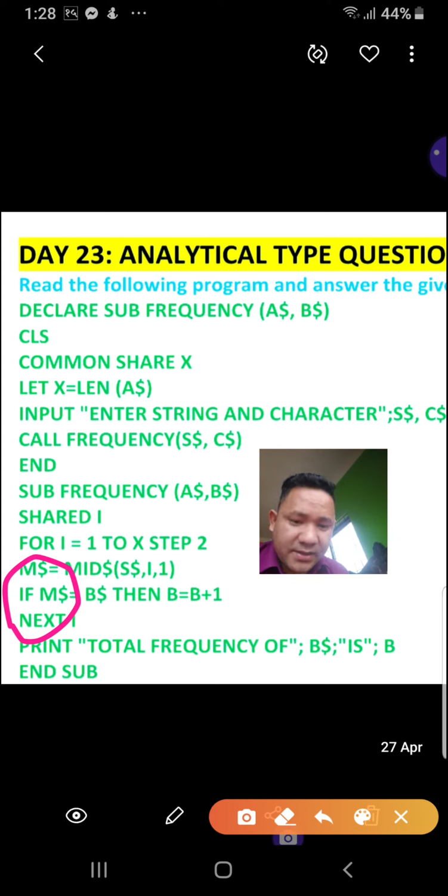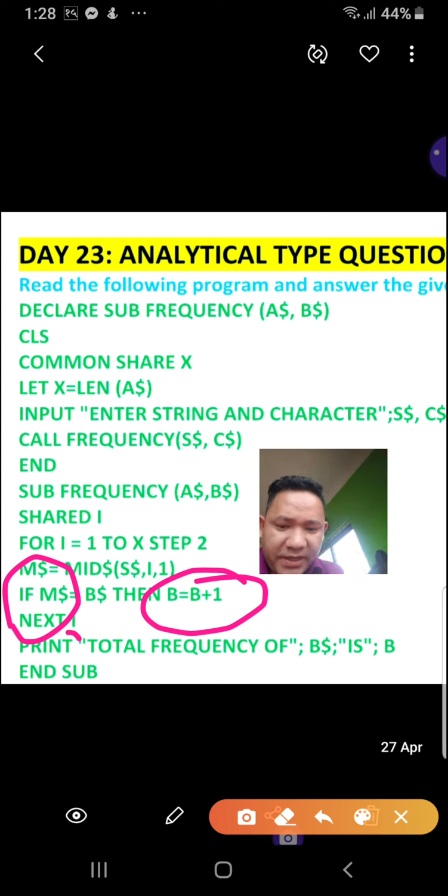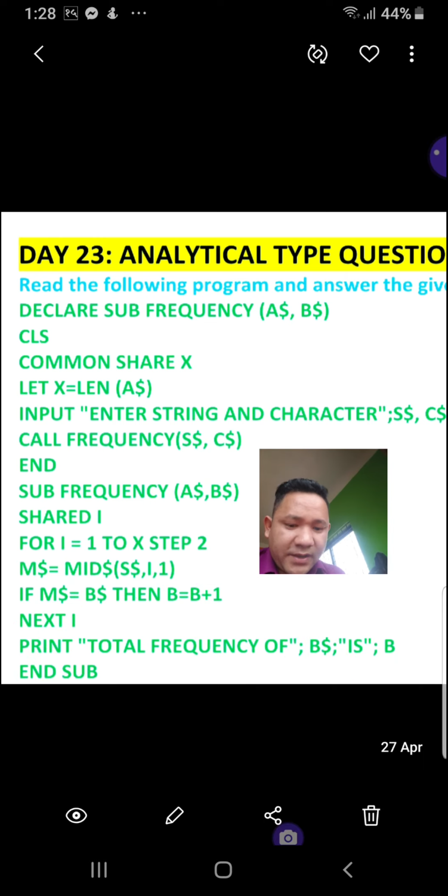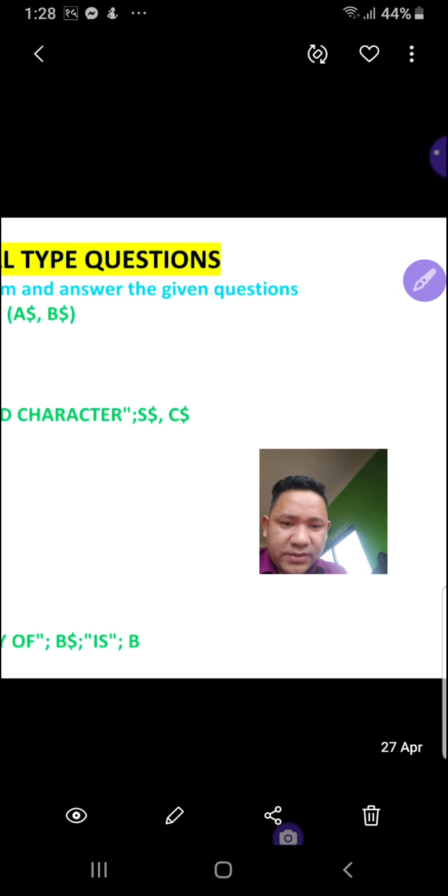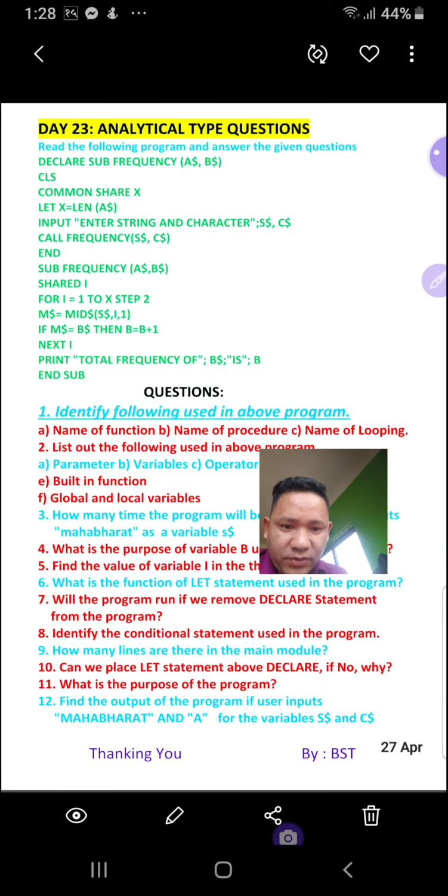It is a conditional or branching statement used in the program, and this b equals b plus 1. B is the variable that is used to store the value. And next one is the print statement, and total frequency of the b$. It means whatever you inputted, that value will be displayed. For example, if the user inputs a, then the total number of a is, and that value will be stored in the b variable.